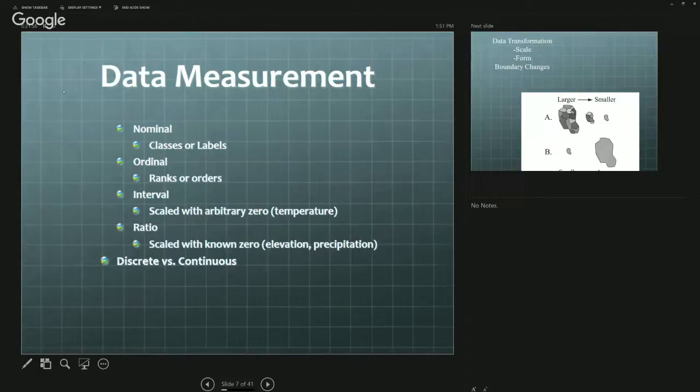Elevation, every year I say I probably should have put that up with interval, because what's the absence of elevation? It's more like temperature. So that's an error. I should move that up there. Okay, so precipitation, population, things like that, those really are ratio level data. Okay? Nominal, ordinal, interval, ratio.